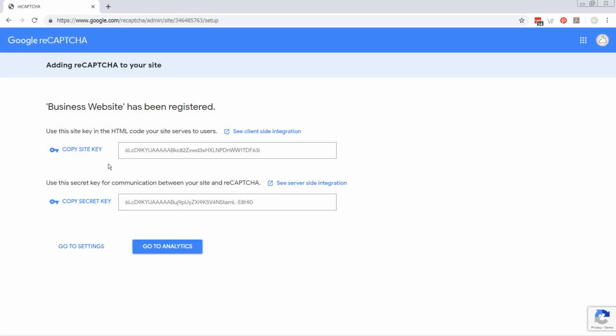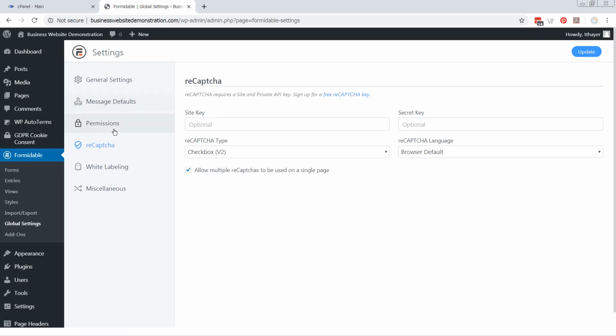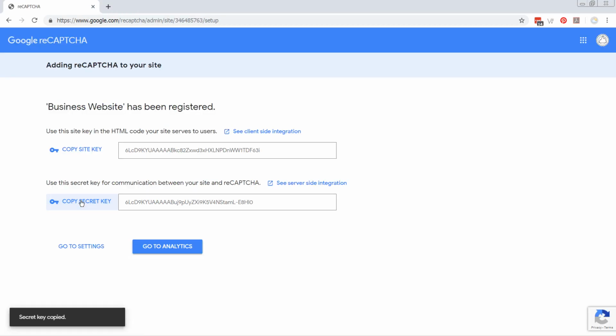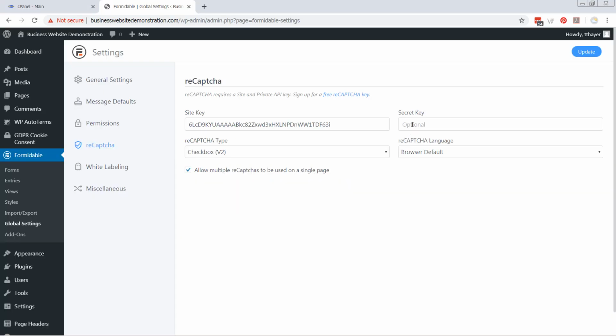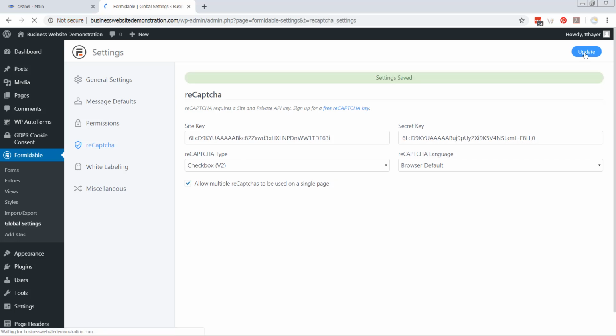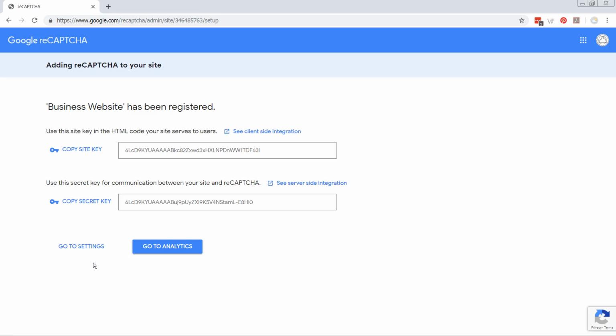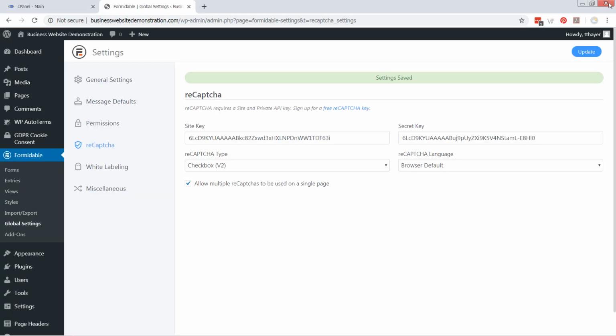Okay, so now we've got our site key and our secret key. So click on copy for the site key, flip back over to your Formidable Forms, paste it in there, go back, copy the secret key, paste it in there, leave everything else exactly the way it is, click on update. Okay, so now the settings have been saved. So back in here now we can shut this window down because we've got our Captcha stuff in place.